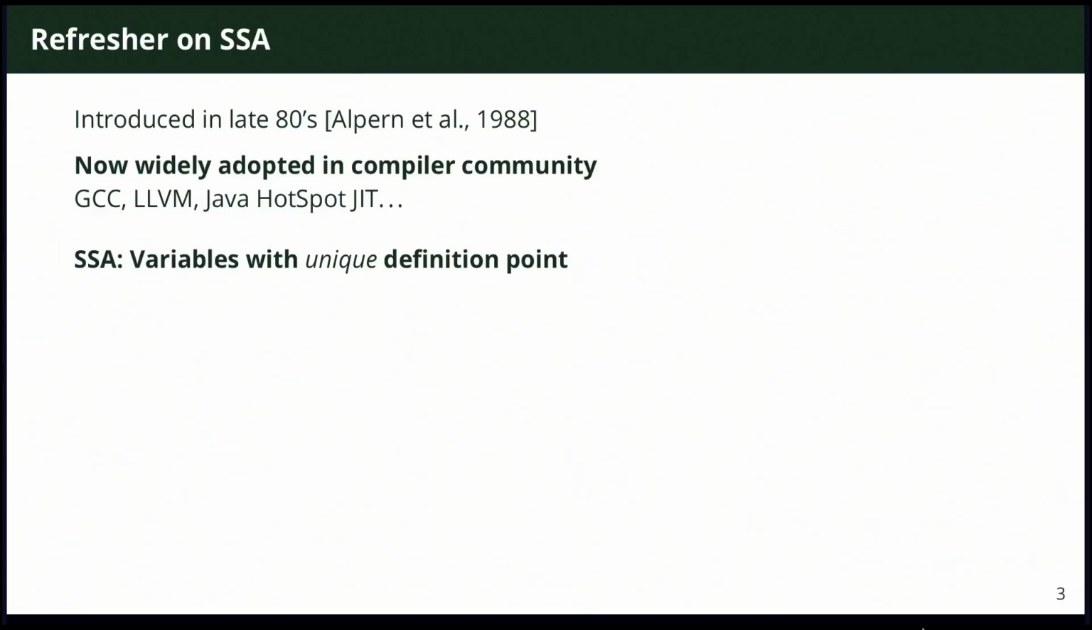So SSA was introduced in the late 80s, and it's now widely adopted in various compilers. And it's mainly used as a middle end where various optimizations are done on it. And so the main characteristic of SSA is that each variable has a unique definition point in the control flow graph, which simplifies various analyses.